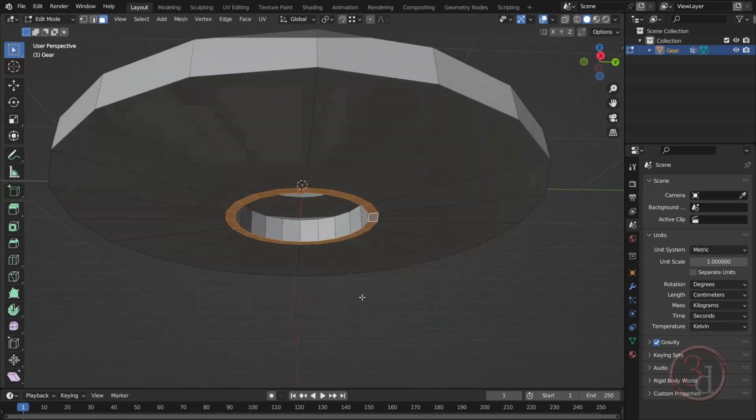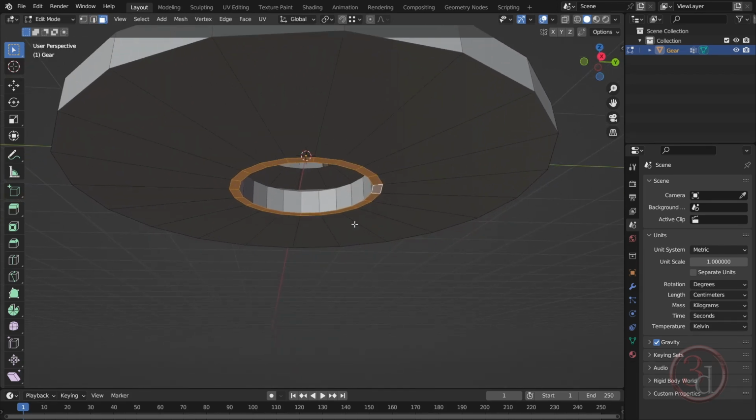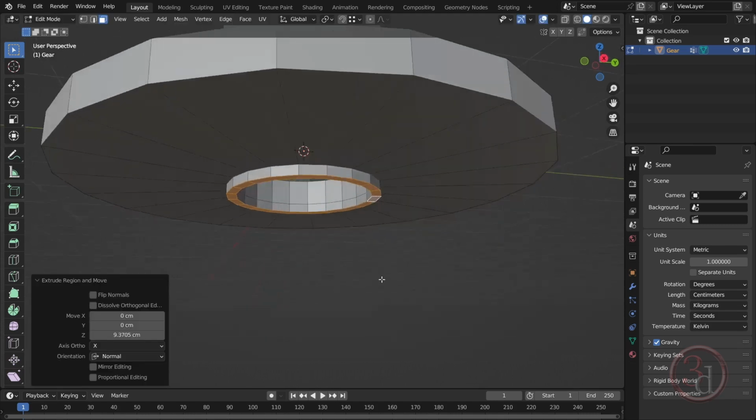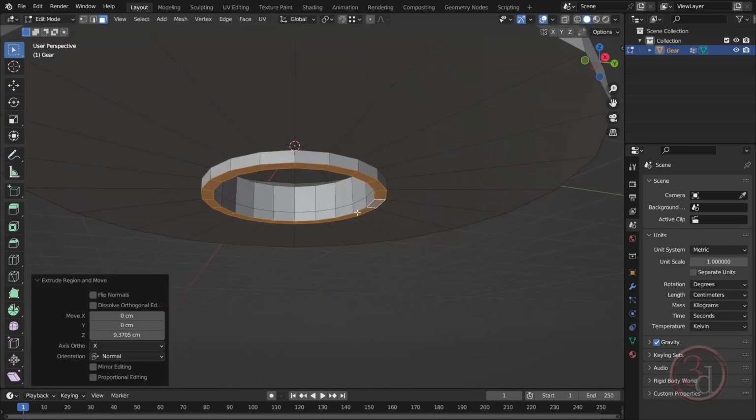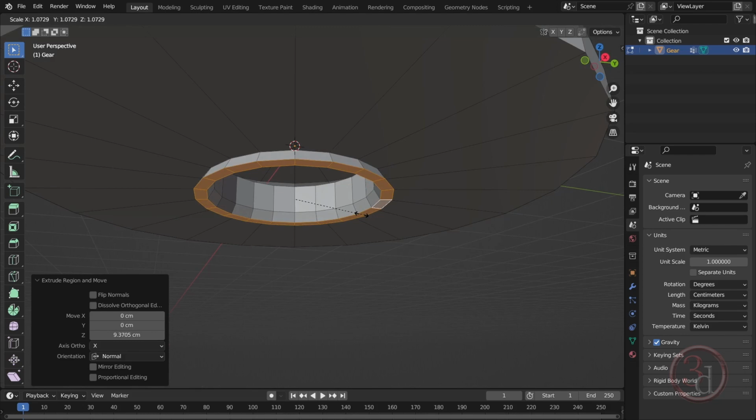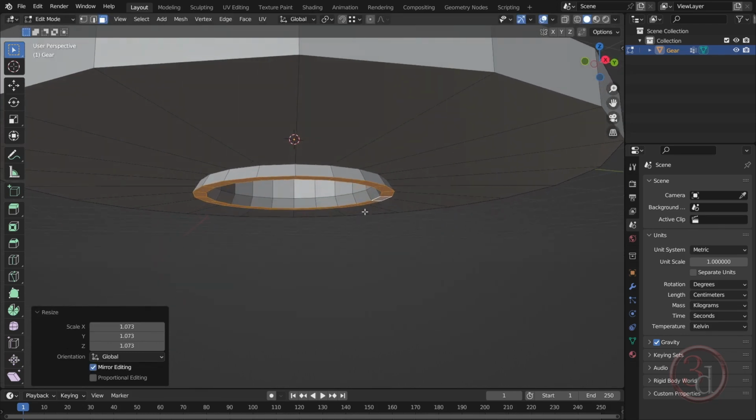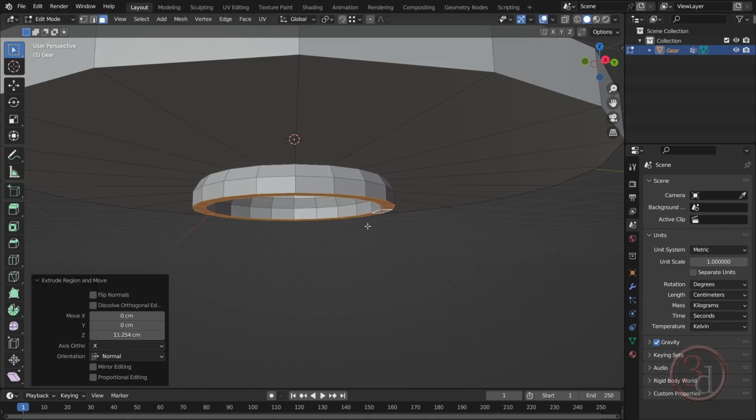This will give me the ring selection. Now I can press E to extrude to bring it down. Yeah, okay. Press S to scale it out. Okay, and then E to extrude one more time. And then scale it out just a little bit.